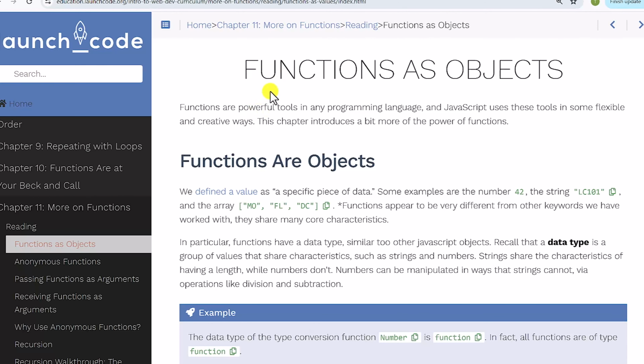Okay, let's get started. Functions as objects. Functions are powerful tools in any programming language, and JavaScript uses these tools in some flexible and creative ways. This chapter introduces a bit more of the power of functions.